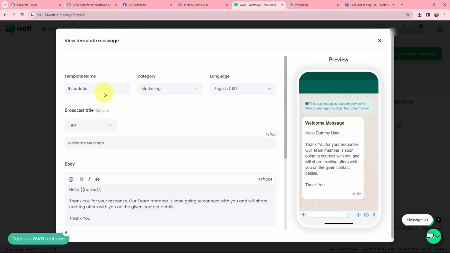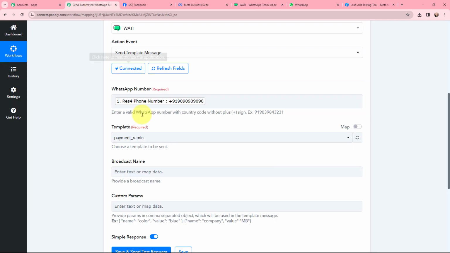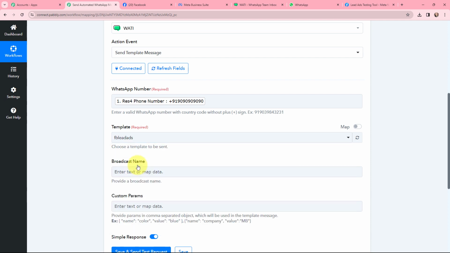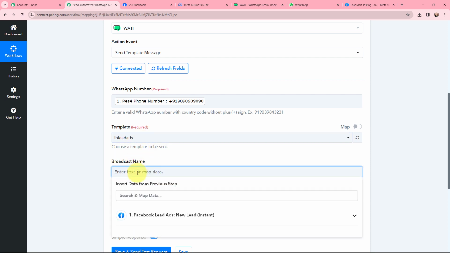As the name of this template is Facebook lead ads, here in Pabbly Connect, I'm going to select the template as Facebook lead ads. Here it is. And now moving to broadcast name. As it was mentioned in Vati template, that will be welcome message. So I'm going to mention the same over here as well.